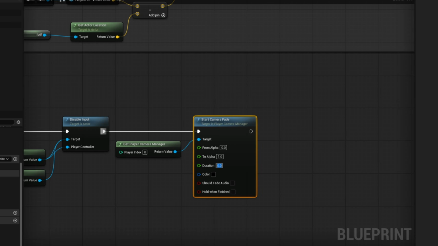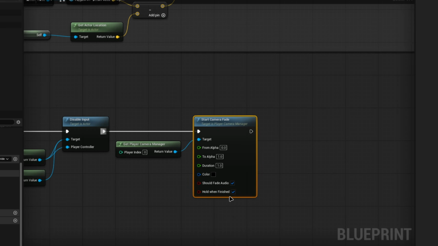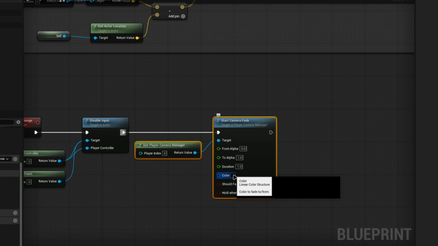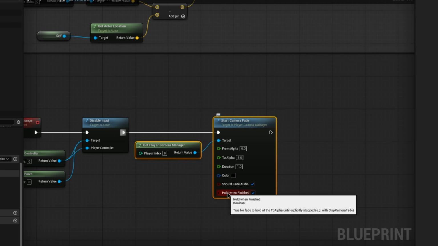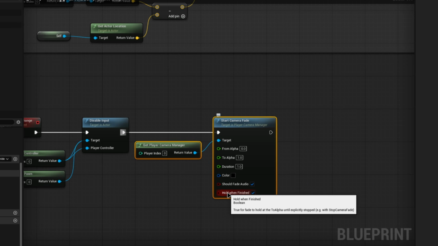The duration, we'll set it to, I don't know, how long do you want it to fade? We'll say 1 second. Should it fade the audio? Yes. And should it hold when finished? Yes, we will do that. So what that's going to do is, when you get to the black part, before it will just instantly set it back to normal. However, hold when finished means it remains black until we specifically tell it stop camera fade, or you change levels, I believe also does it.